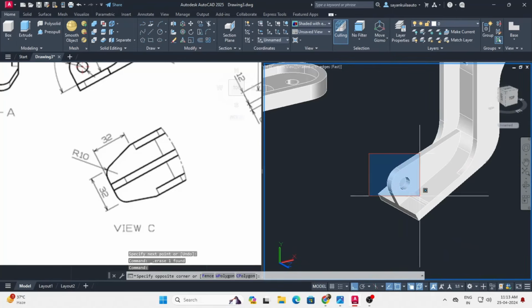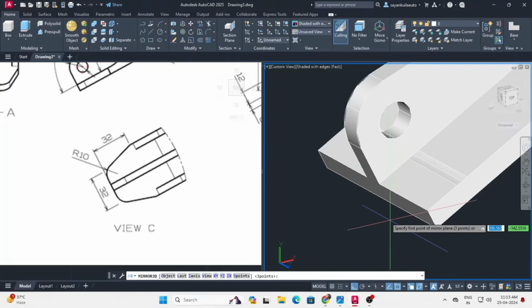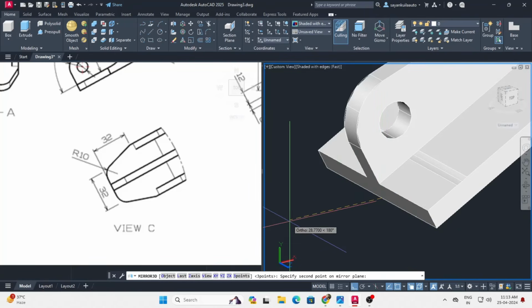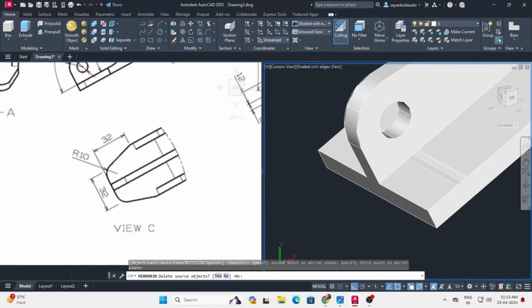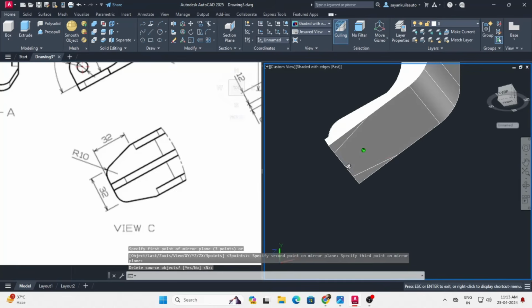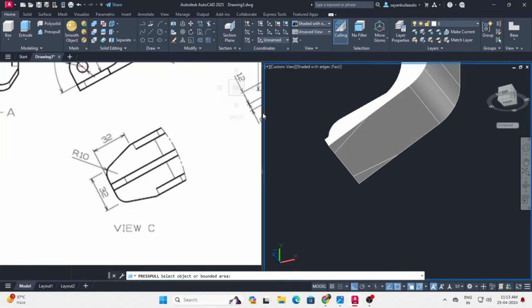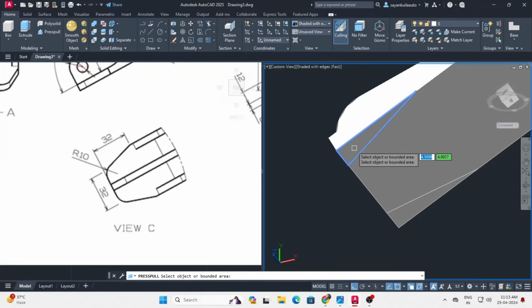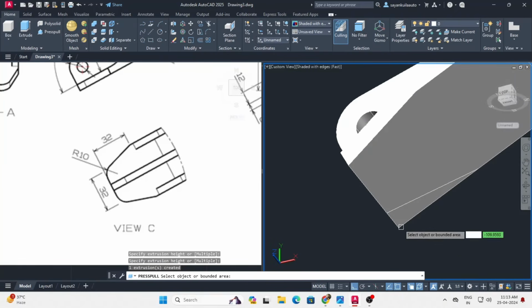Now select the line. Click on 3D mirror. Click at this midpoint. Click towards x-axis once, then y-axis once, and then press enter. Now click on press pull tool. Click inside this boundary. Click upwards. Same for this side. Right click to exit.